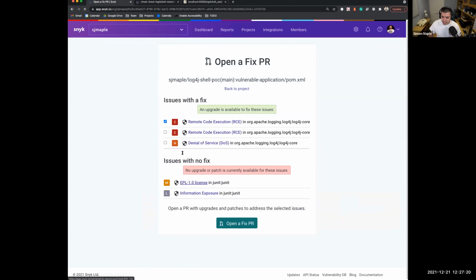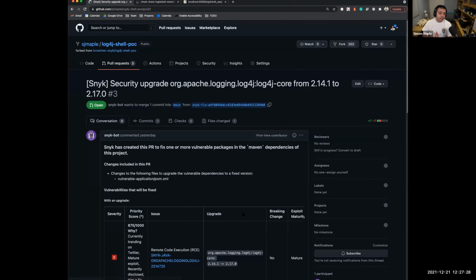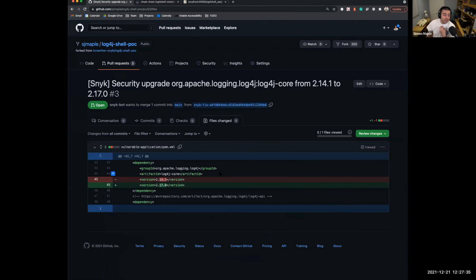So this is in the Log4j core. In fact, I'm going to upgrade all my Log4j core issues, and this is effectively going to upgrade everything up to version 2.17.0. So Snyk has automatically gone ahead and sent that to my repository, and it can do that because I imported from my repository. And you can see it's bumped up that version to 2.17.0. The security issue here is in my Log4j core.